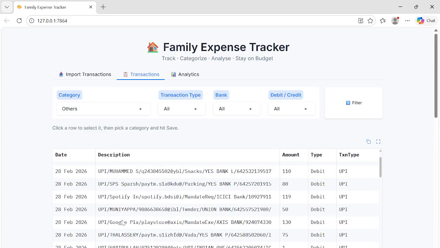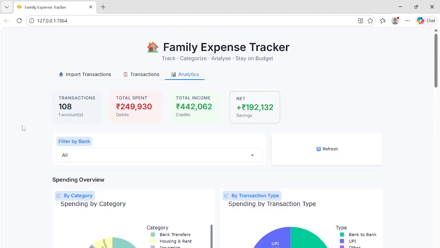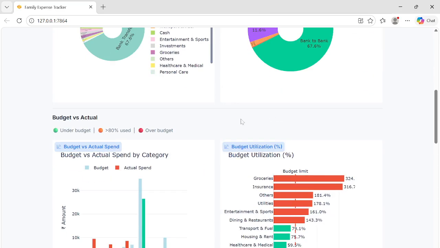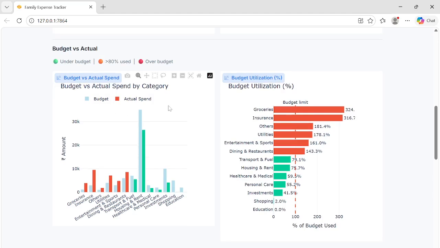Okay. So now moving on to the analytics piece. I'm giving a quick summary of what is happening: the total number of transactions, the total amount of spend, the income, the net balance I have, the spend by category, and also the overall budget and the actual spend.